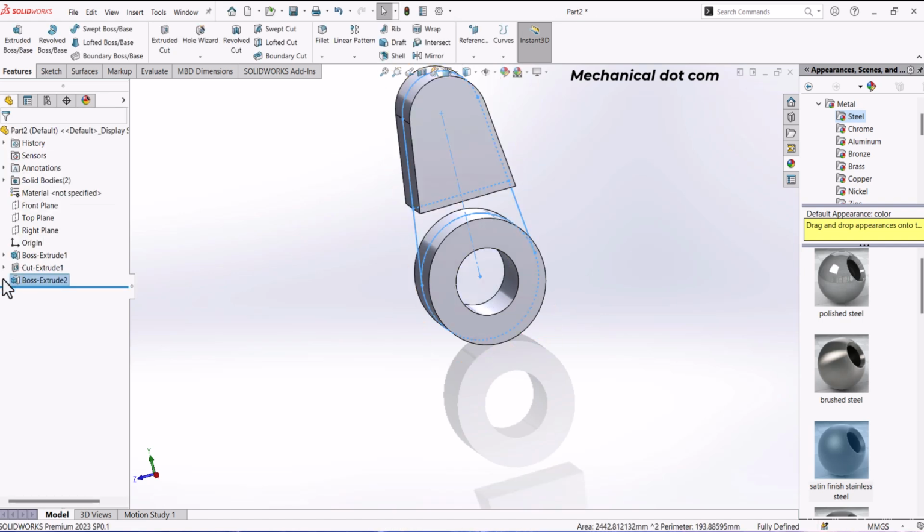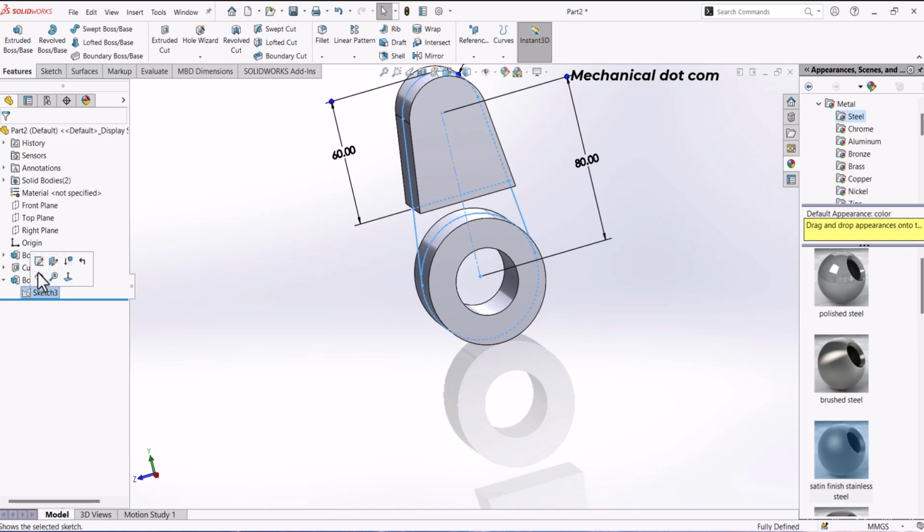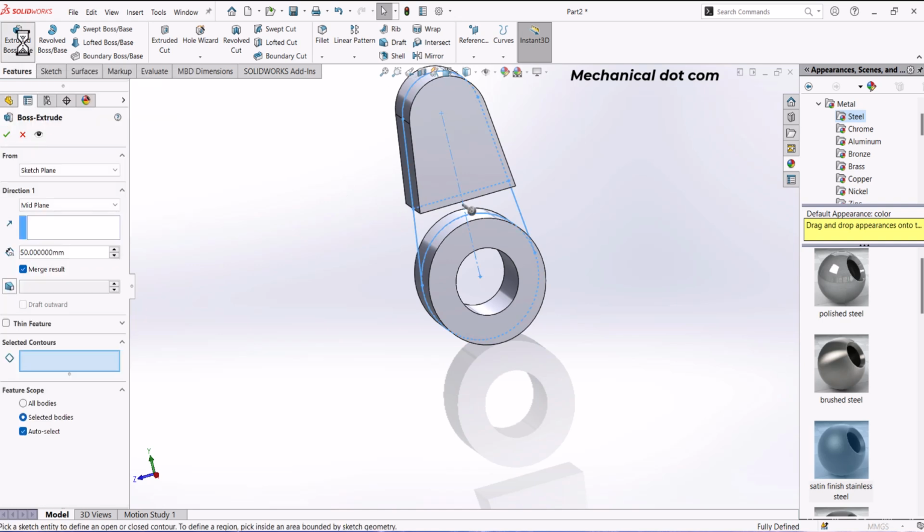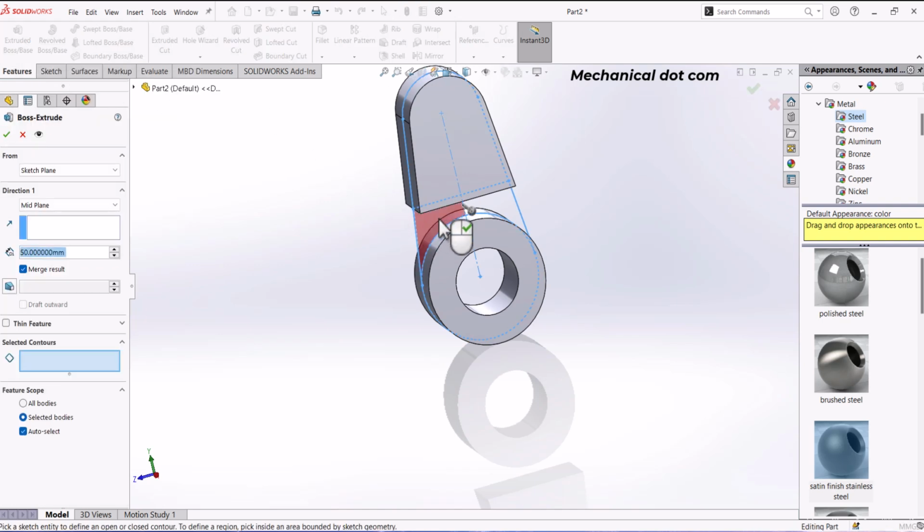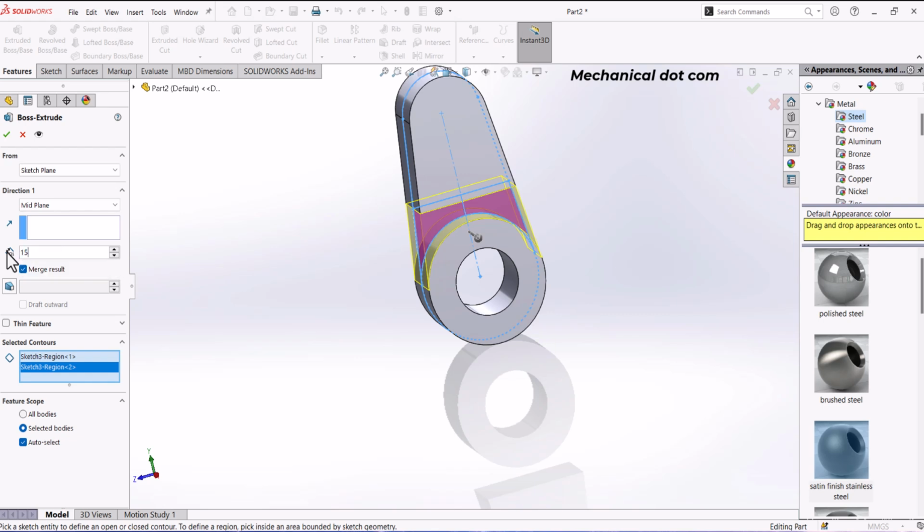Now again select the same sketch and extruded boss face, and this time select bottom faces. Select midplane and type 15 millimeter. Click OK.